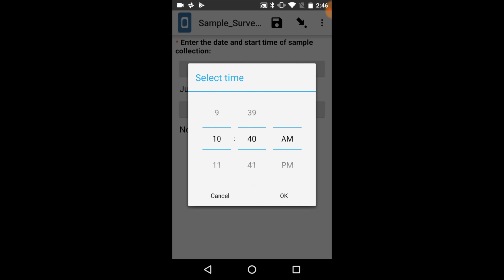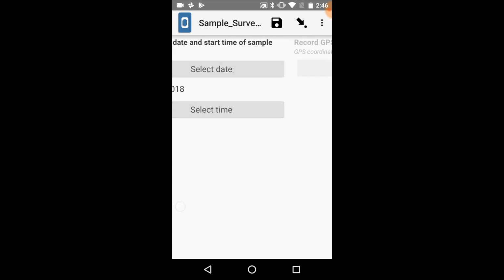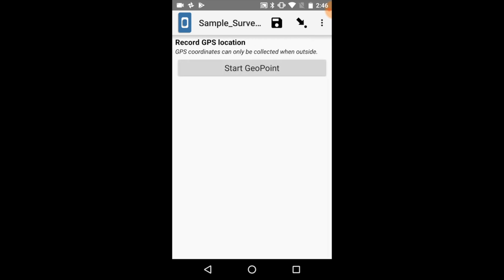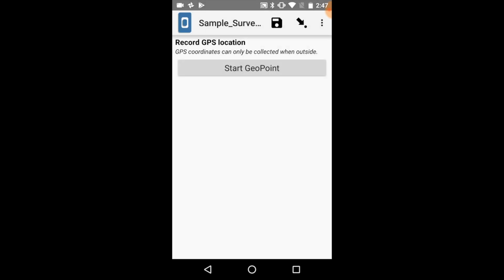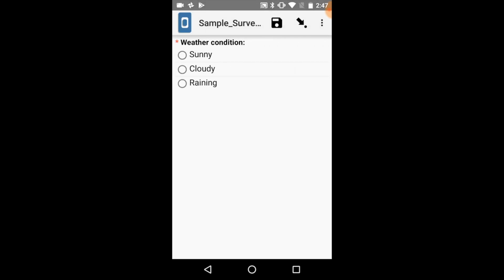Now we advance to the next question, which is a prompt to record a GPS location, and this can be done with or without internet connection. To record the location, click the Start GeoPoint button and wait until the loading is complete. You will see an accuracy reading on the screen, after which you will hit Save GeoPoint, and you will see the complete GPS coordinates. You can click on Replace Location to take another reading to replace the previous one, but we will not do that in this tutorial.